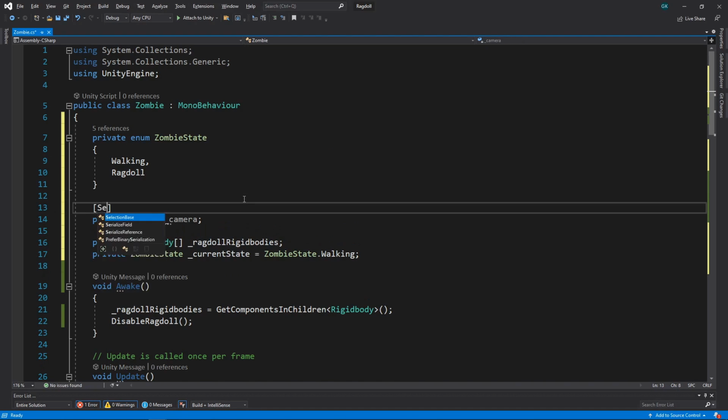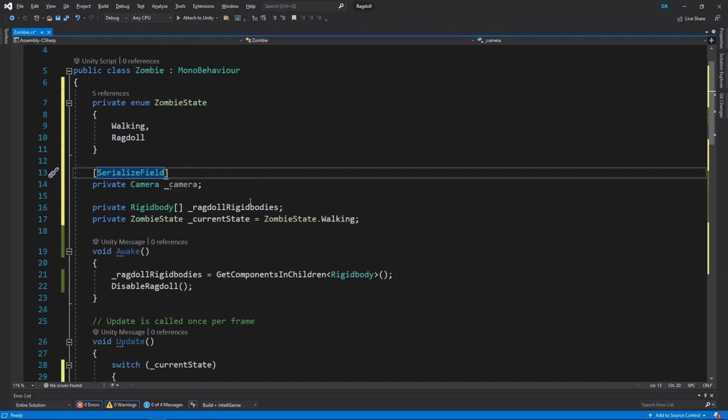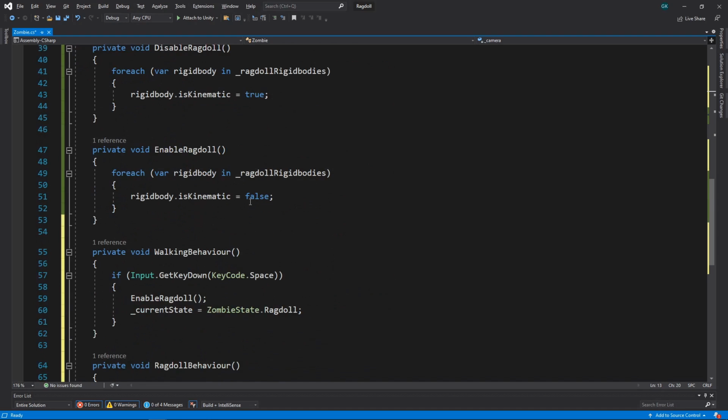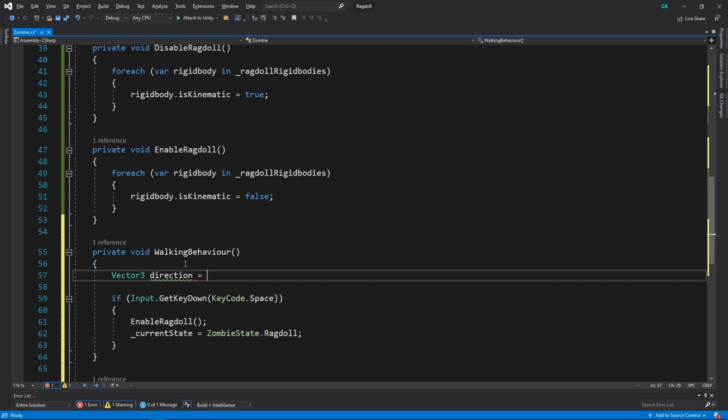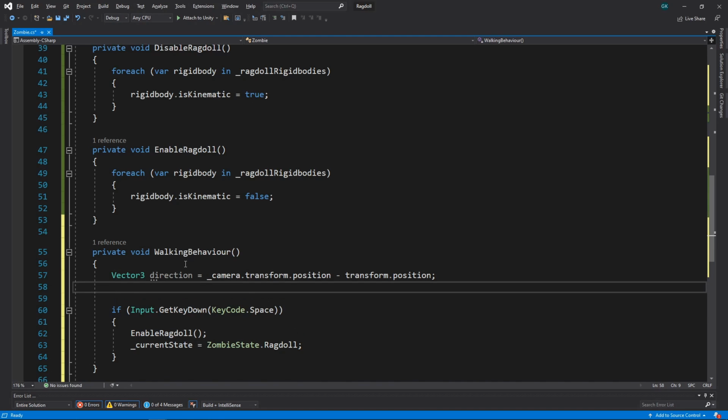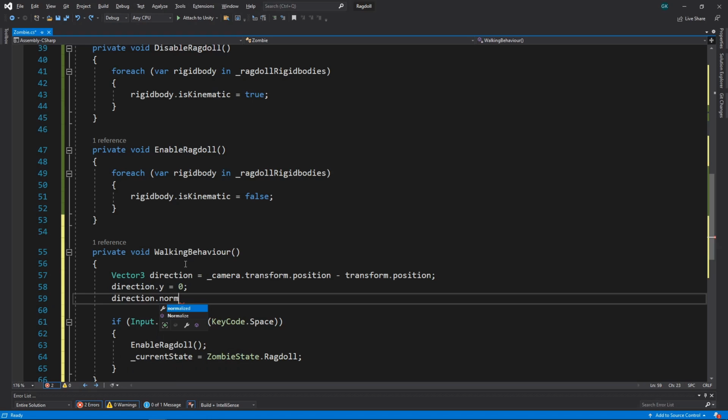We'll make this serializable so that it can be set in the inspector. Then, in the walking behaviour method, we can get the direction from the zombie to the camera. We'll do this by subtracting the zombie position from the camera position. We only care about the XZ direction, so we'll clear the Y component. Then we need to normalise the direction vector to set the magnitude to 1.